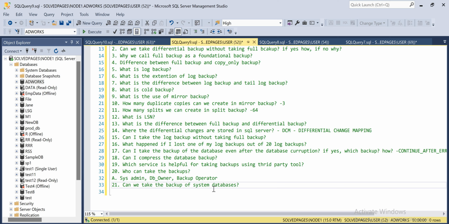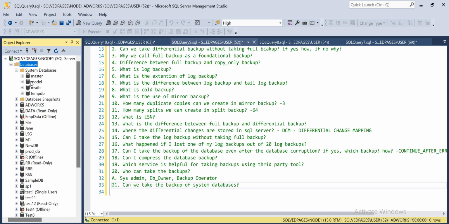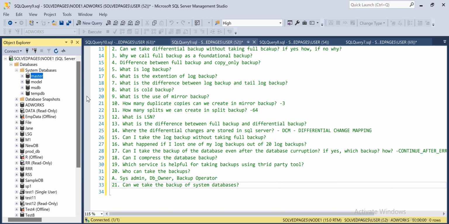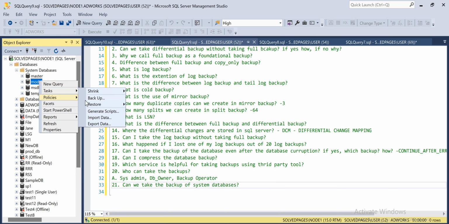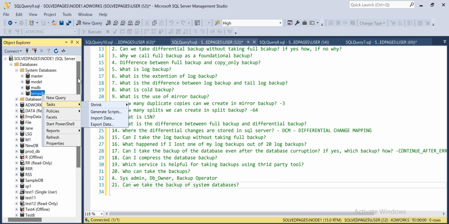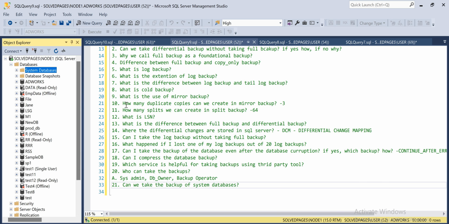And the 21st, can we take the backup of the system databases? Yes, we can take the backup of the system databases, but only for master, model, MSDB. See, we have a backup option for master. For model also we have a backup option, and MSDB also we have a backup option. But for tempdb we don't have a backup option because it stores the temporary objects. So that's why we cannot take a backup of the temporary database.